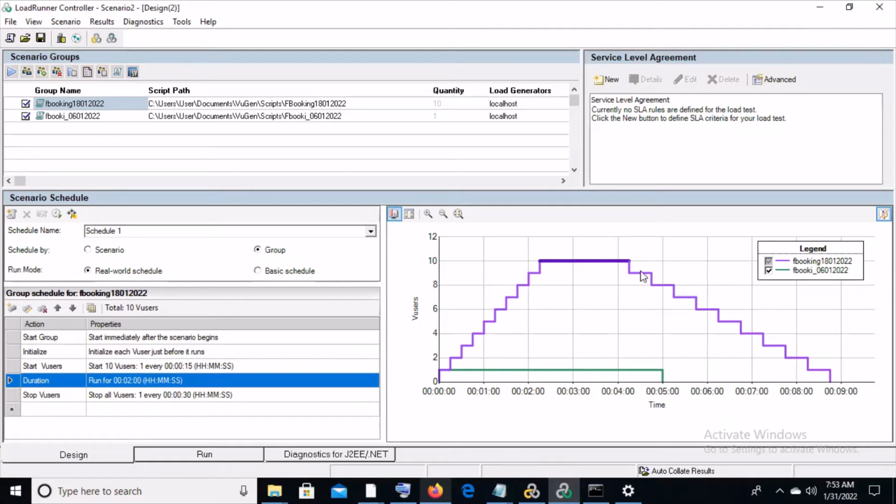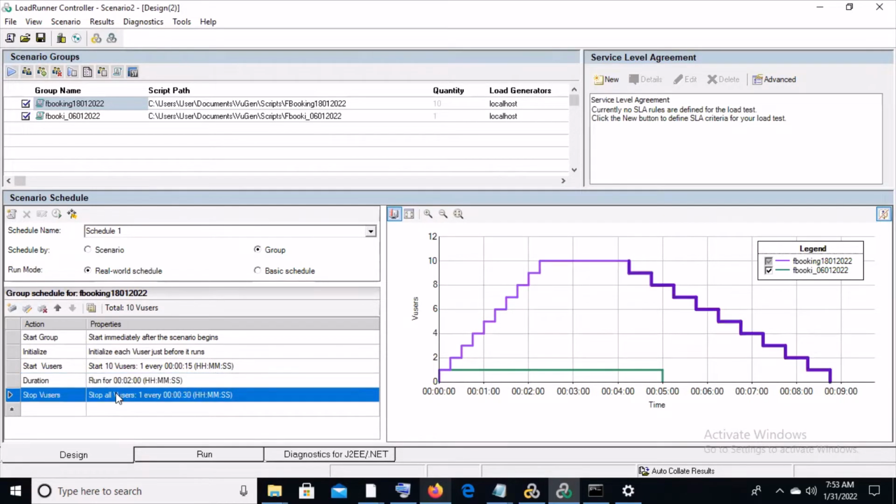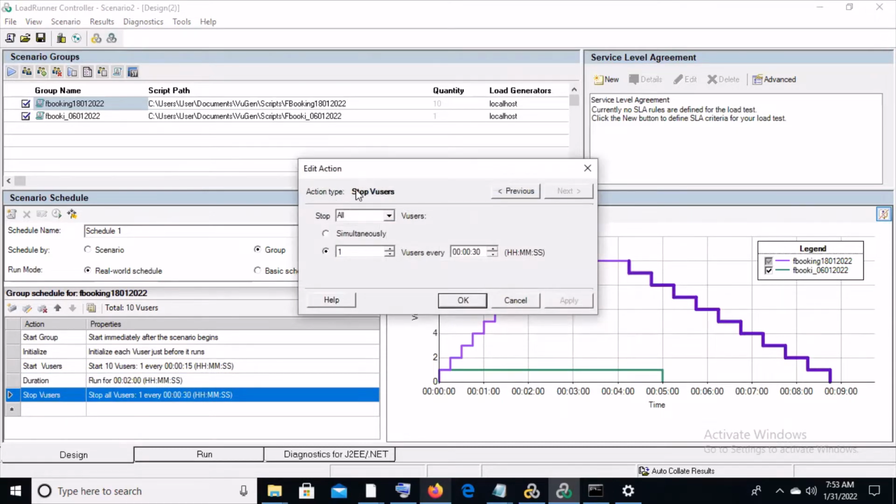So we need to give for the gradually exiting. Now every user will be down. 9 users, 8 users, 6 users. This is also we have the condition will be there in stop users. Everyone, this is the stop condition.